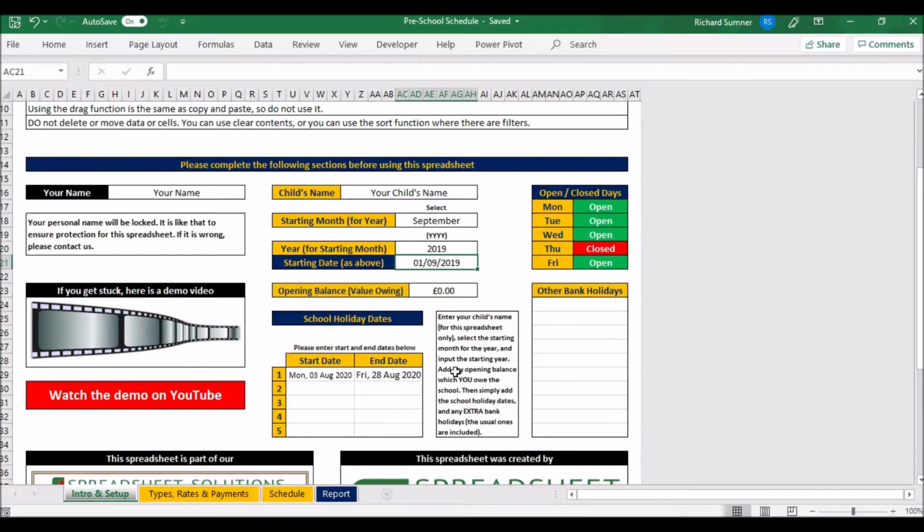Just be aware that you've got the correct year. When I was setting this up and put this holiday in the first time, I didn't put the year in, and it took it as 2019, and then it didn't show on the schedule because it should actually have been 2020. Just be careful with the years when you're filling in the holiday dates and the bank holidays.